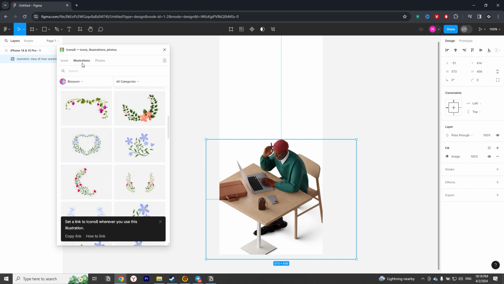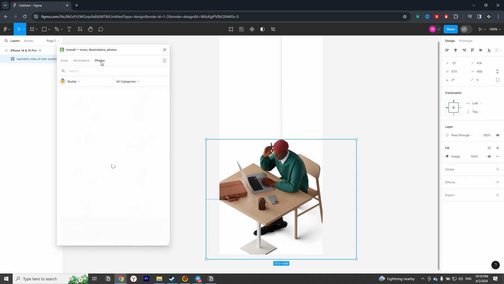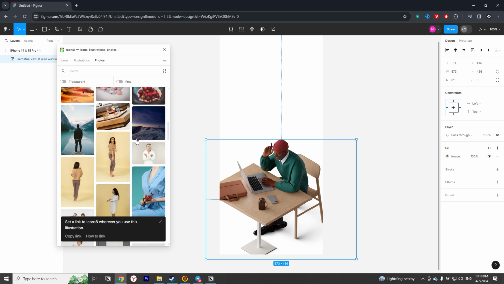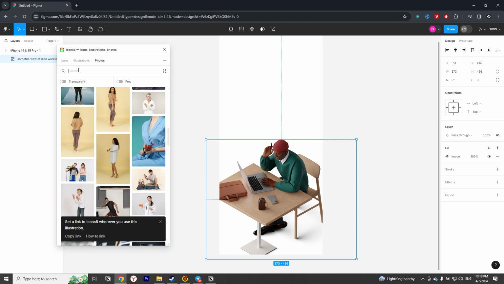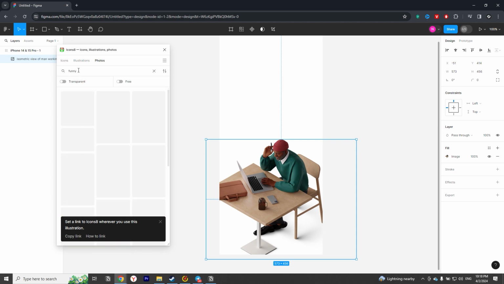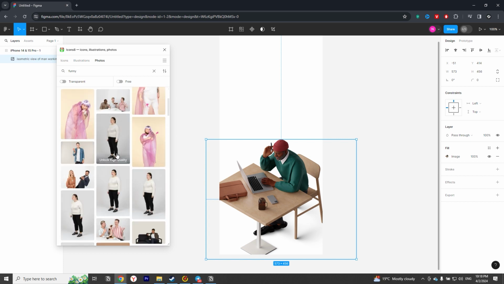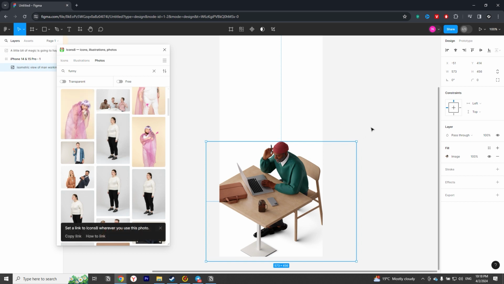The next tab, Photos. From the name, I think everything is clear. Here is a large number of free photos that you can safely use in your projects. Adding them is as simple as that. We click twice on the desired photo and it immediately appears in our project. Let's use the search and find a photo of a funny person.